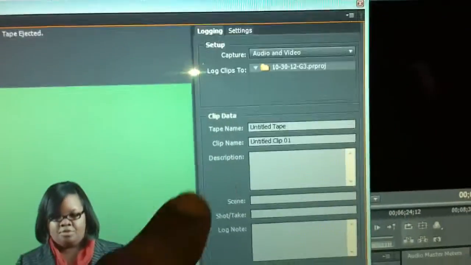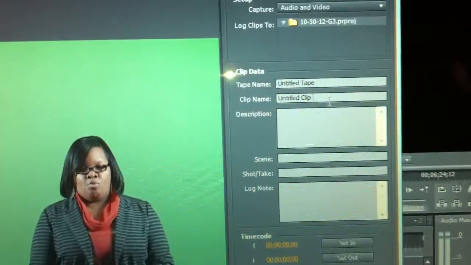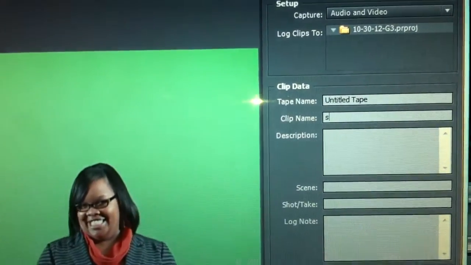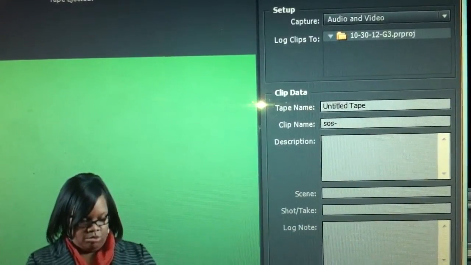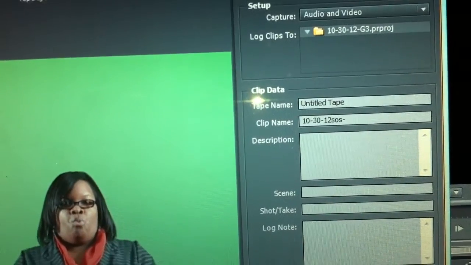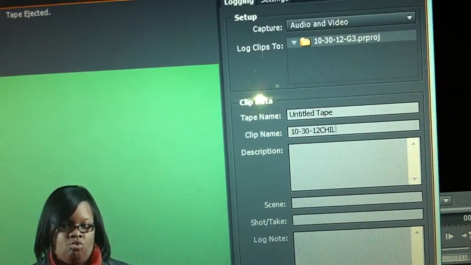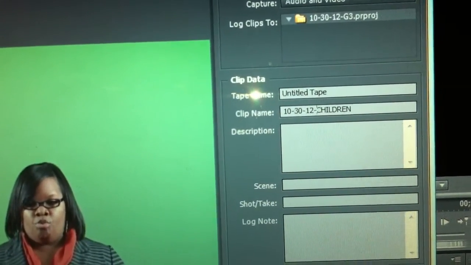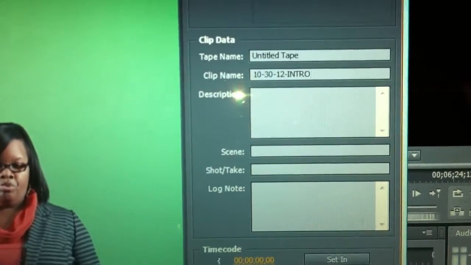When we actually go to record, there is a clip name option right here. The clip name is the most significant thing that we can do. So what I typically like to do is put whatever the announcement title is. We'll do the date that we're recording it, 10-30-12. Then we'll put a dash, and then whatever the title of the announcement is. Just a one-word title, like children, or whatever it is that announcement is. Or if it's an intro or outro, change it to intro or outro as well. Once that clip name has been set, don't worry about the tape name.